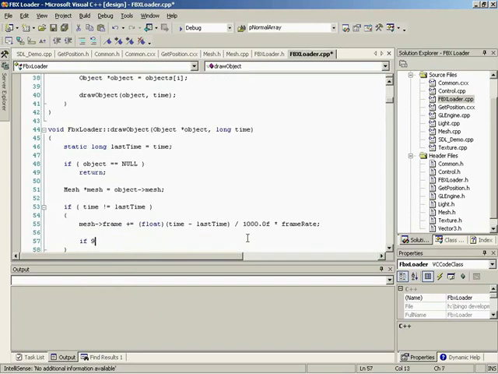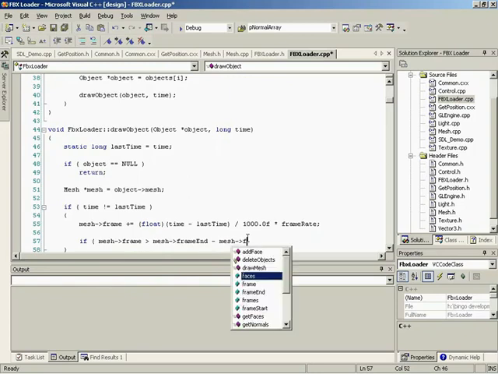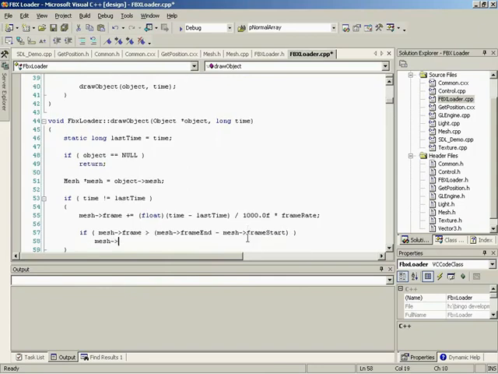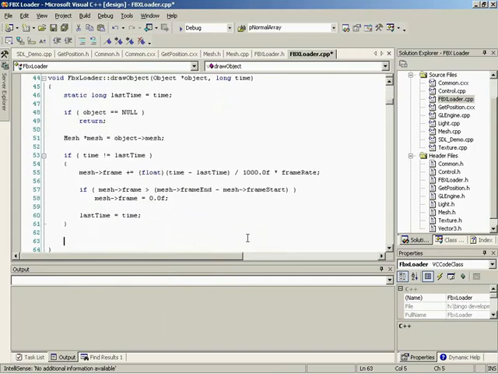And then we also want to loop this animation. So if the mesh frame is greater than the mesh's end frame, but we need to make sure it doesn't, basically the frame is absolute, so we need to loop this. So frame minus frame start. And we're just going to set it back to 0, the beginning. Okay. And then let's update our last time. So that was the main part here, one of the main parts.